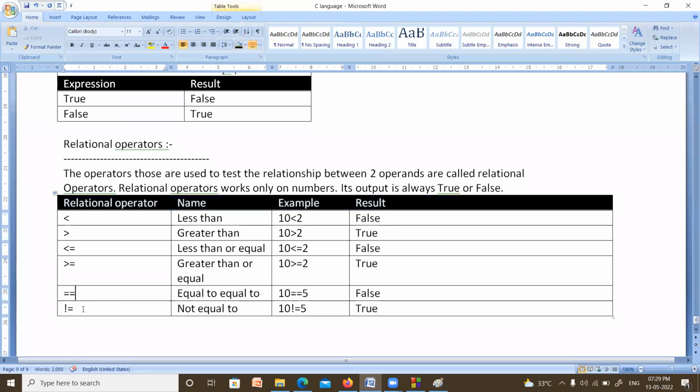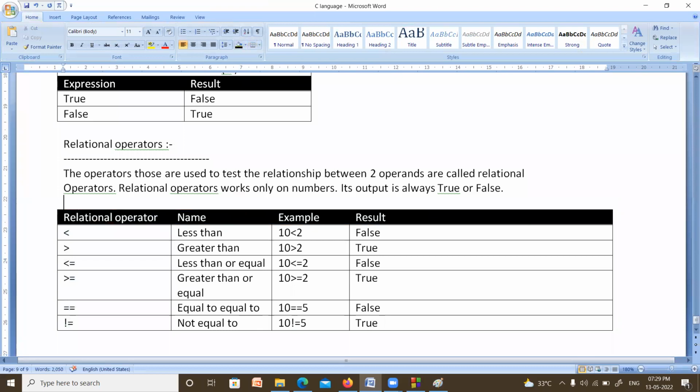So these are called relational operators. These are also called comparison operators. Right, note this.